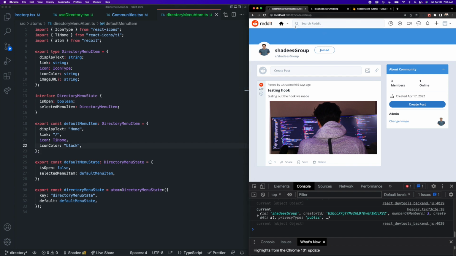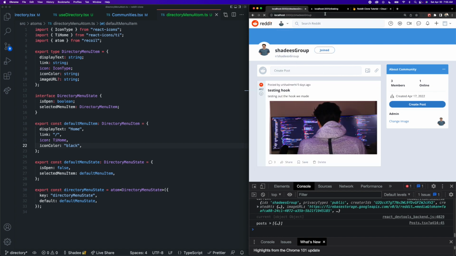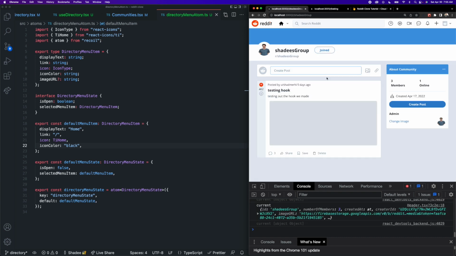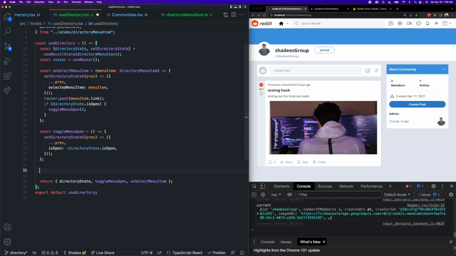Because right now, we're only updating that state if we actually click on something, right? But it doesn't know how to update by itself based on the value of current community. So that's what we have to do. So let's go into our useDirectory hook, and we can handle this very similar to how we handled the refreshing problem for the community data, as well as the single post page view.